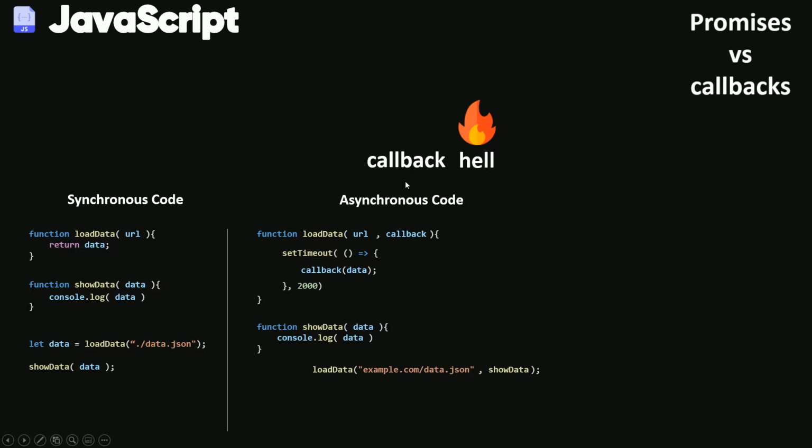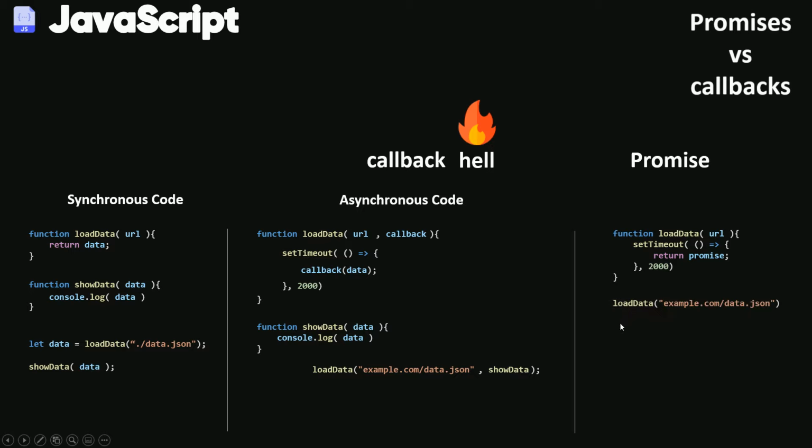So now to solve the problem of callback hell, we will use what we call promises. I'm not going to talk about how to create a promise. I'm just going to talk about how promises deal with such problems. So let's say our function loadData will return a promise. Now, to get the same result we got before, I'm just going to call the loadData function with a URL.